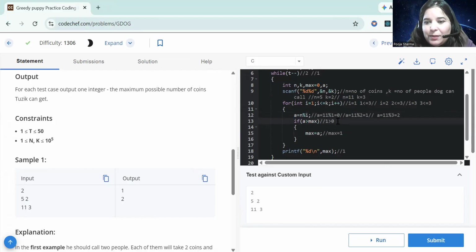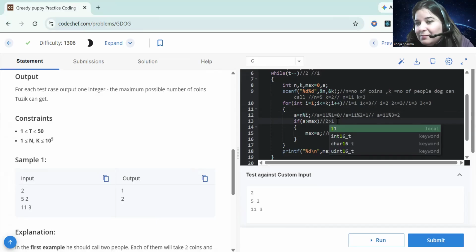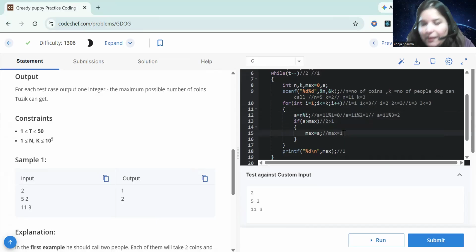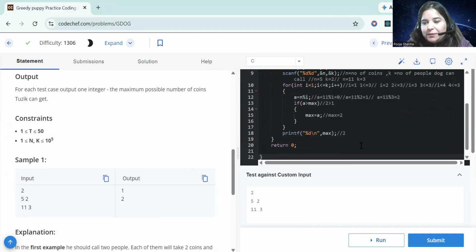And now it will check. 2 is greater than 1. Yes. It will come here and change the value of maximum to 2, and it will go back here again to reconfirm. Right? I equals 4. Is 4 less than or equal to 3? No. It will get out from here and print the value of max as 2. That's it. So the value of max will become 2. This is how you will do it.